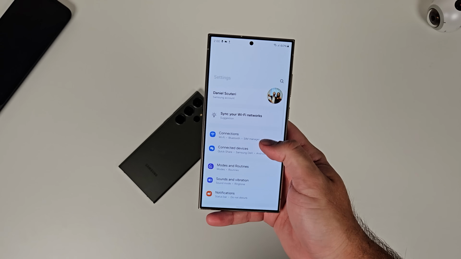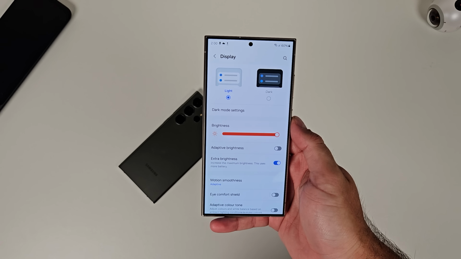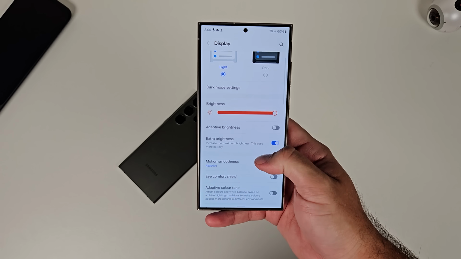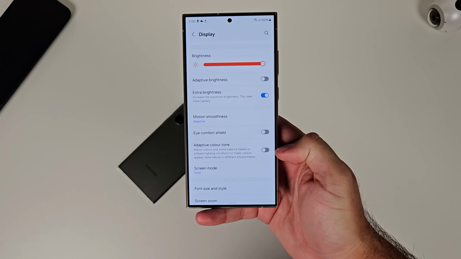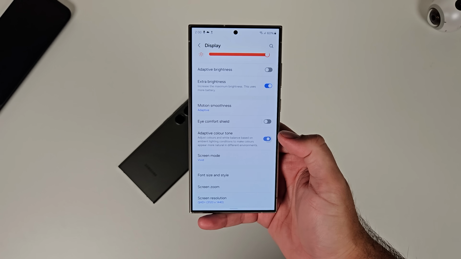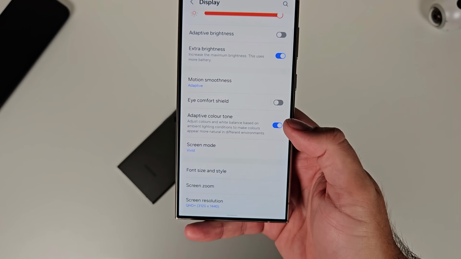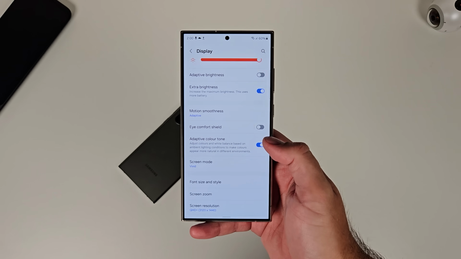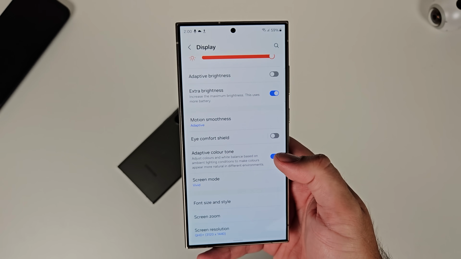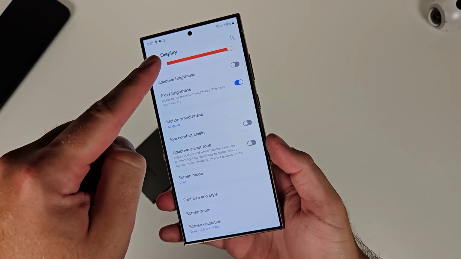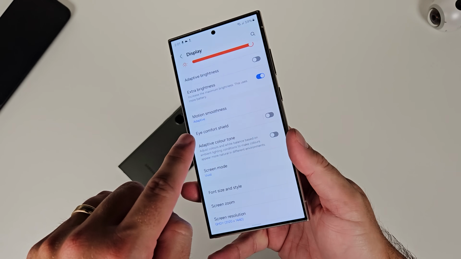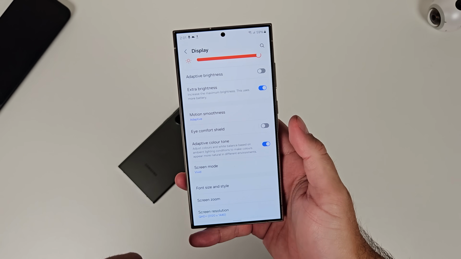Sticking with display, in the display settings on the S24, you will find a new adaptive color tone setting. This adaptive color tone actually uses the cameras, the front and the rear, to look at the ambient lighting around you. It will then determine what is the best color tone for the environment you're in and display that on your screen. It might make it a bit yellower, it might make it a bit cooler, all depends on where you are and what you're doing. This is not present in OneUI 6. You might see this though jump into the next future versions of OneUI on the last year's models, for example.